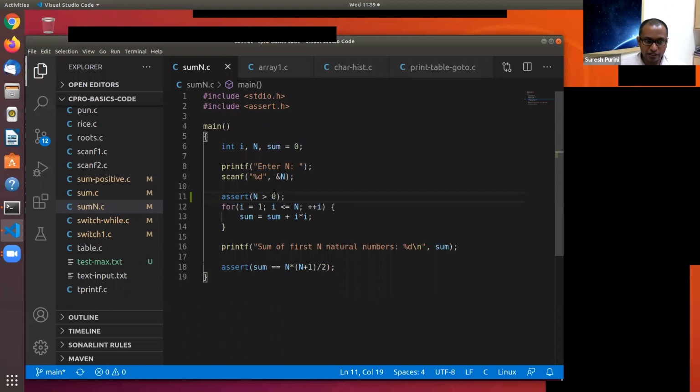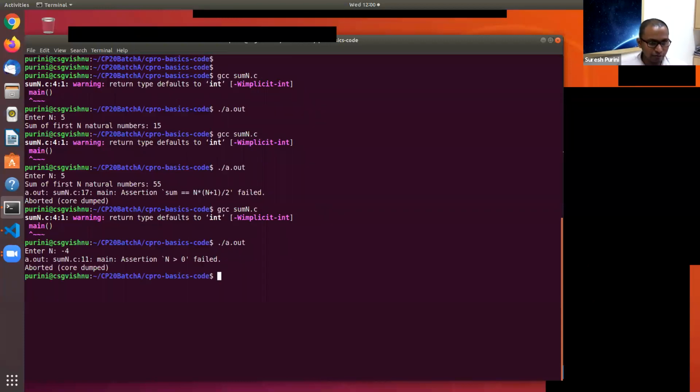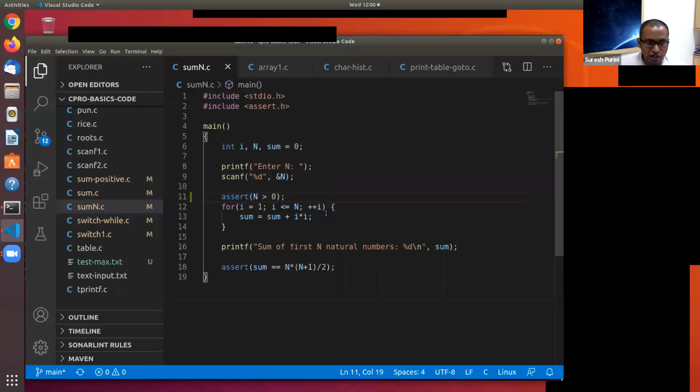So here, let's compile this code. If I give a negative number as input, then the assertion on line 11 fails, and you come out of the program. So when you are writing your program, in order to make your program robust, you can use assert statements here and there to see that everything is in place. So if assert fails, you come out of the loop. Yes, not loop, you come out of the program.